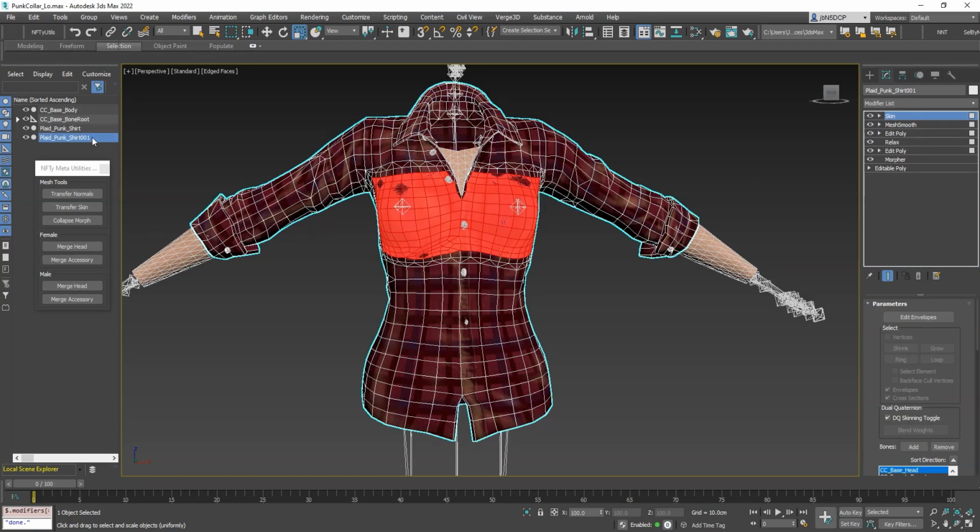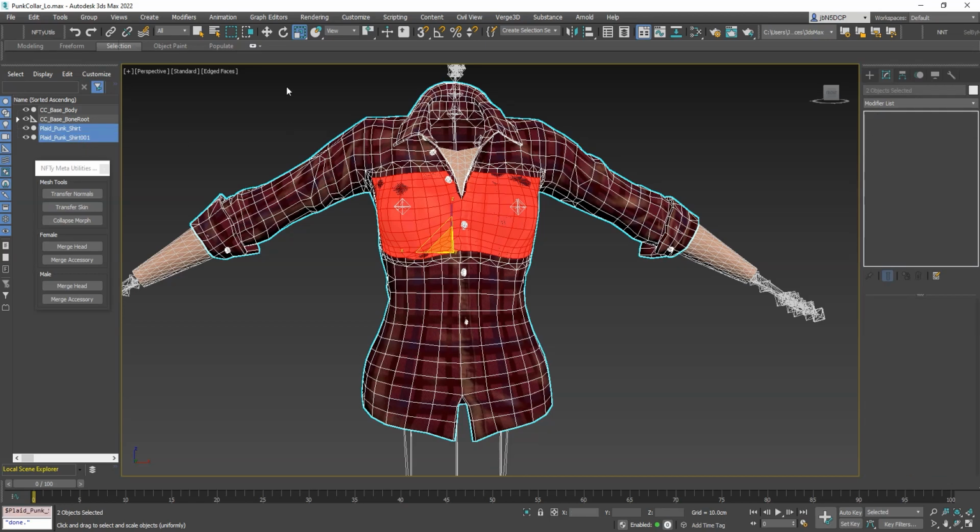So I'm just going to select the source first, and then the target. Source, then target, and now I can transfer the skin.